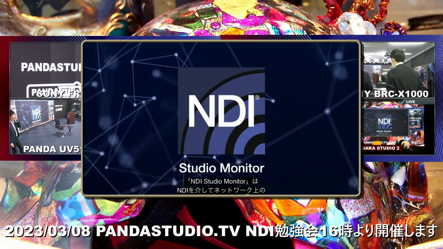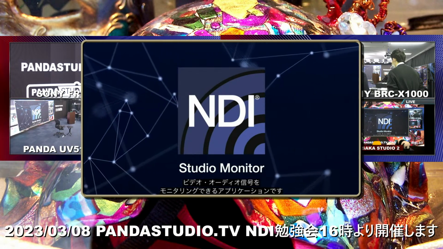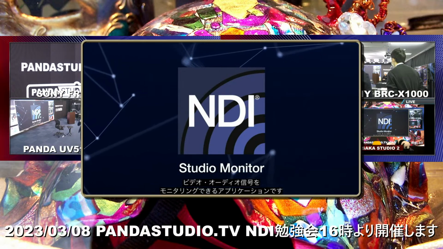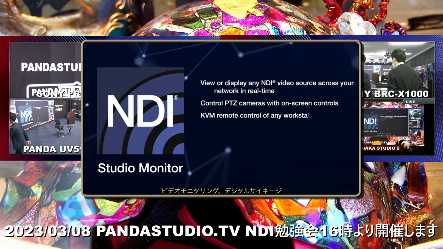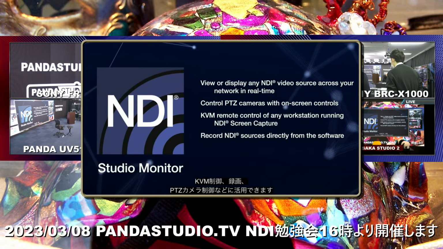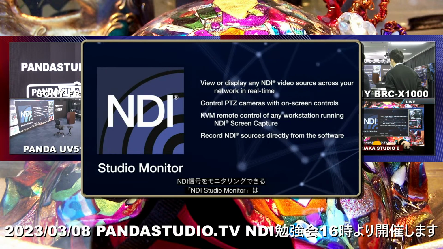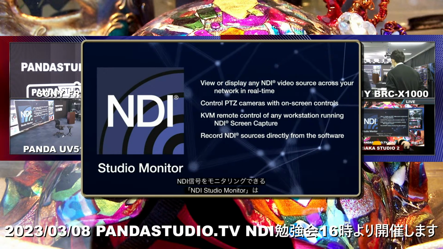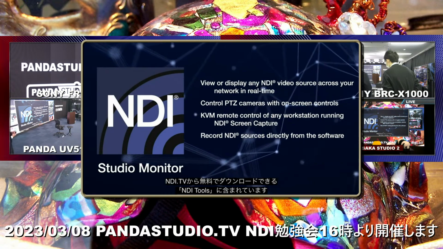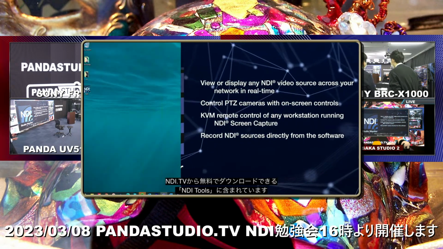NDI Studio Monitor is an application that allows you to view video and audio signals transmitted over your network via the power of NDI. Perfect for video monitoring, digital signage, KVM control, recording, PTZ operation, and much more. Studio Monitor is there anywhere you need to see a source and is available for free as part of the NDI Tools Pack available at ndi.tv.